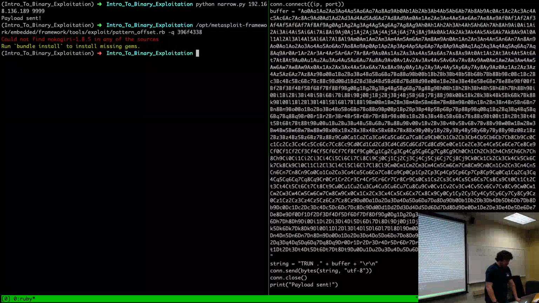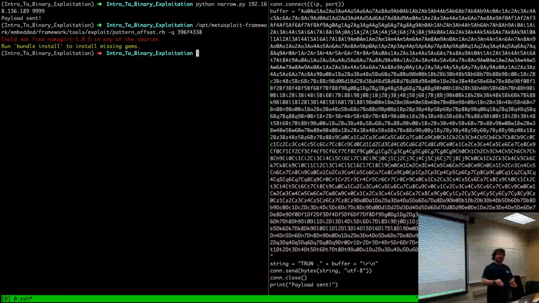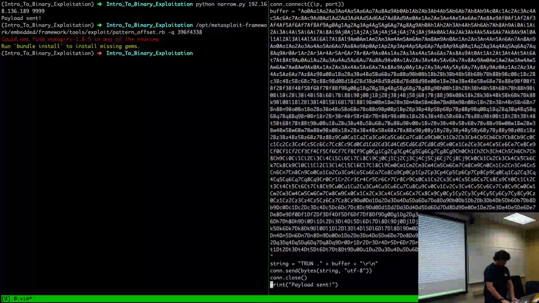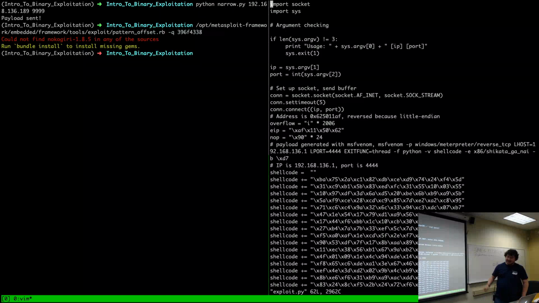If it was properly installed, it would print out exactly where into the string that value was found, which in our case, I'll cheat and look at the next script, which is, I think, exploit.py. You'll see it's 2006. That's how far in we have to get to change our execution.